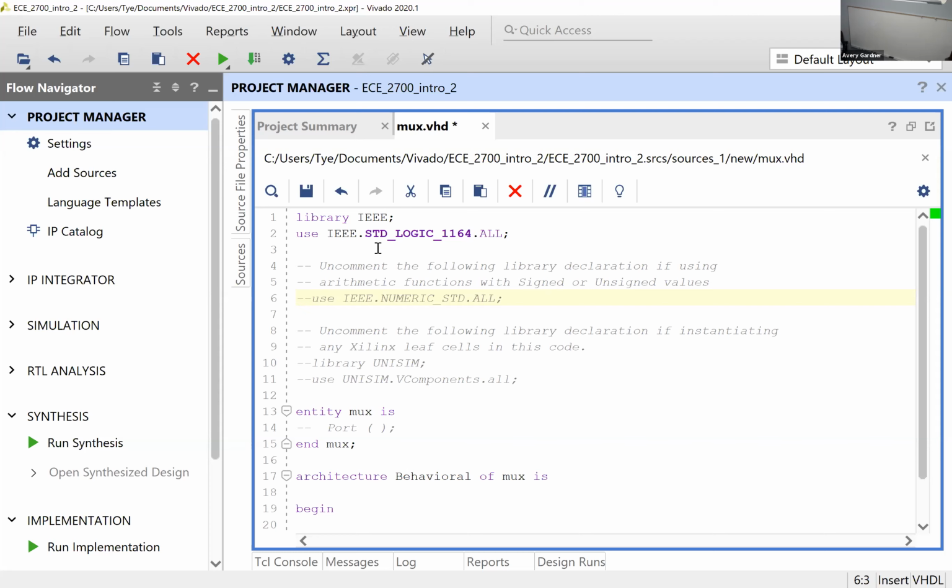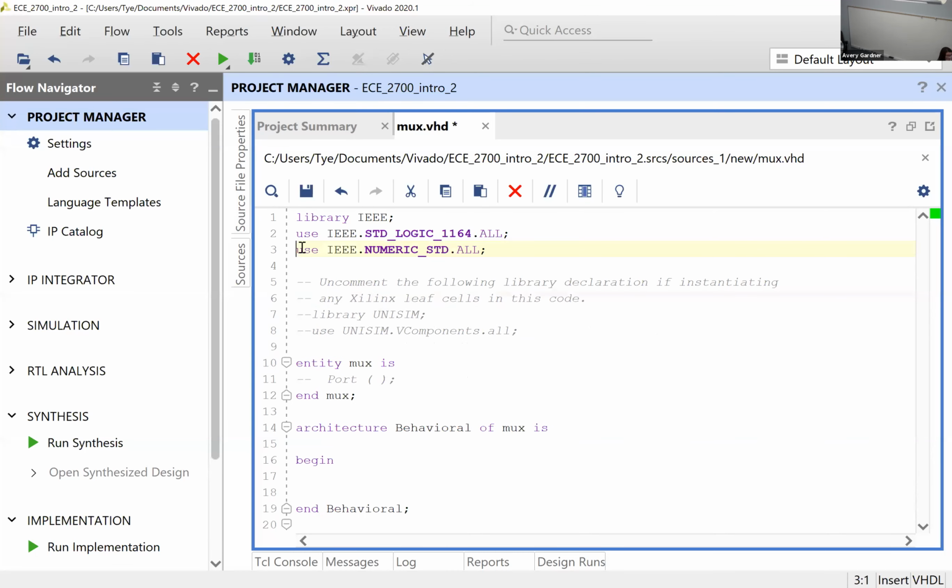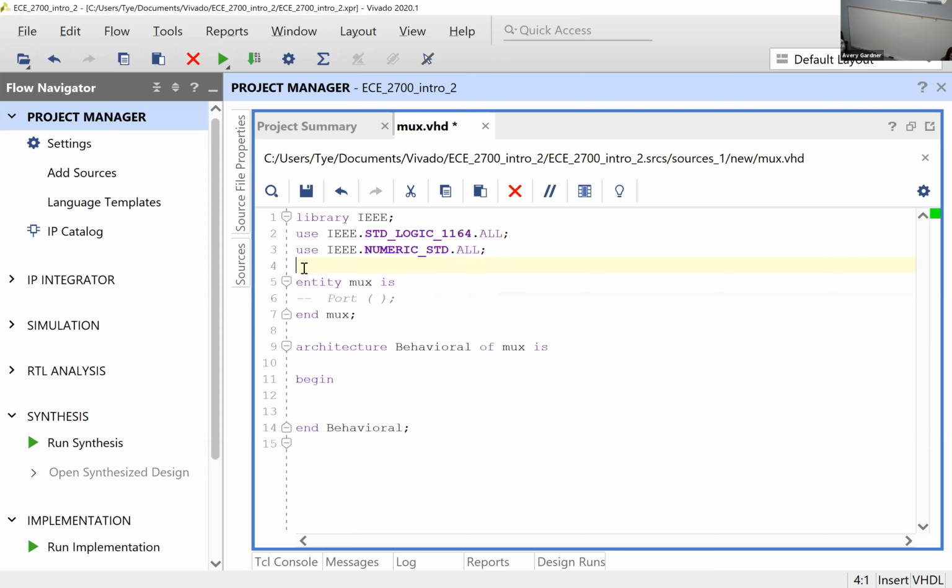This library gives it that ability. So I'm going to do this, and I can now use that library. I always recommend using this numeric standard library. It is very useful. We don't need any of this comment yet, so I'm just getting rid of it. And then I'm going to uncomment port. So this is your bare bones VHDL here.